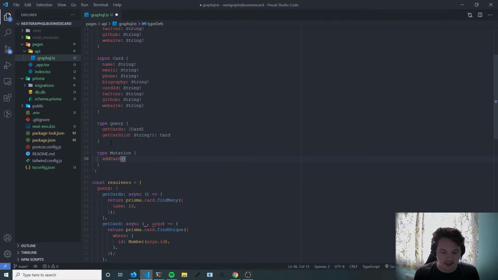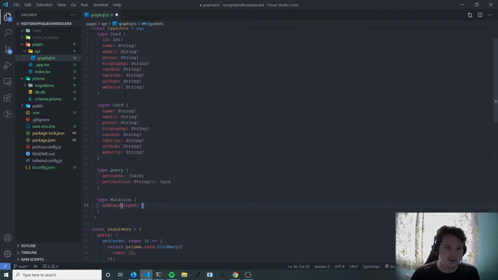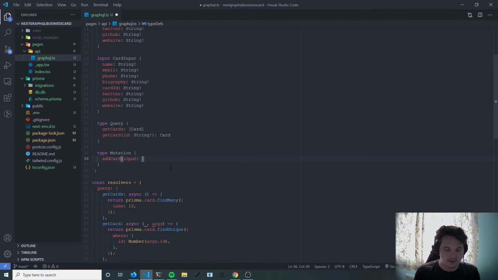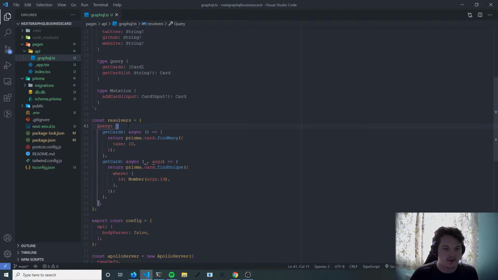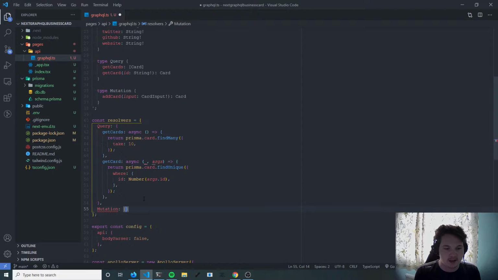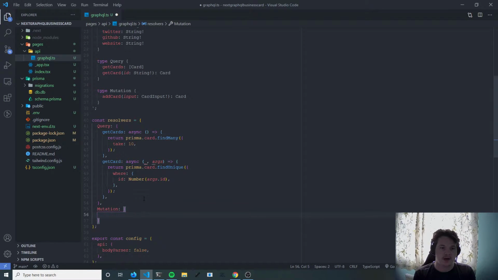So it's going to take in input. Sorry, this is going to be card input. So we're going to take in an input, which is going to be card input, which is required, and we're going to return a card. So relatively straightforward, hopefully. And then where we've got our resolvers, we've got a query resolver, and then we want a mutation resolver like this. And of course, we need to make the mutation now, add card.